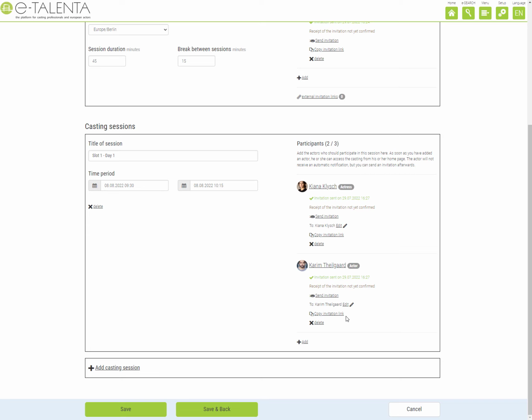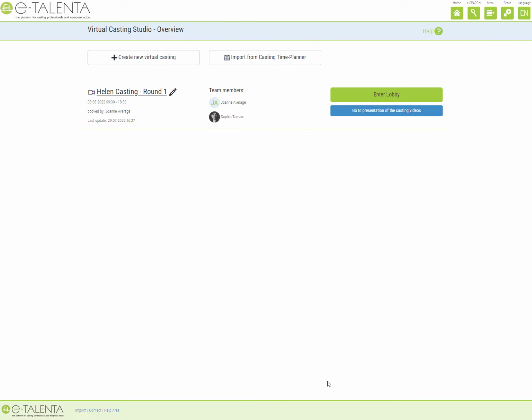However, please do remember to include all the necessary information such as time and day. You can add up to 3 participants to a single session. If you do need more virtual space for participants, please let the e-TALENTA team know beforehand.